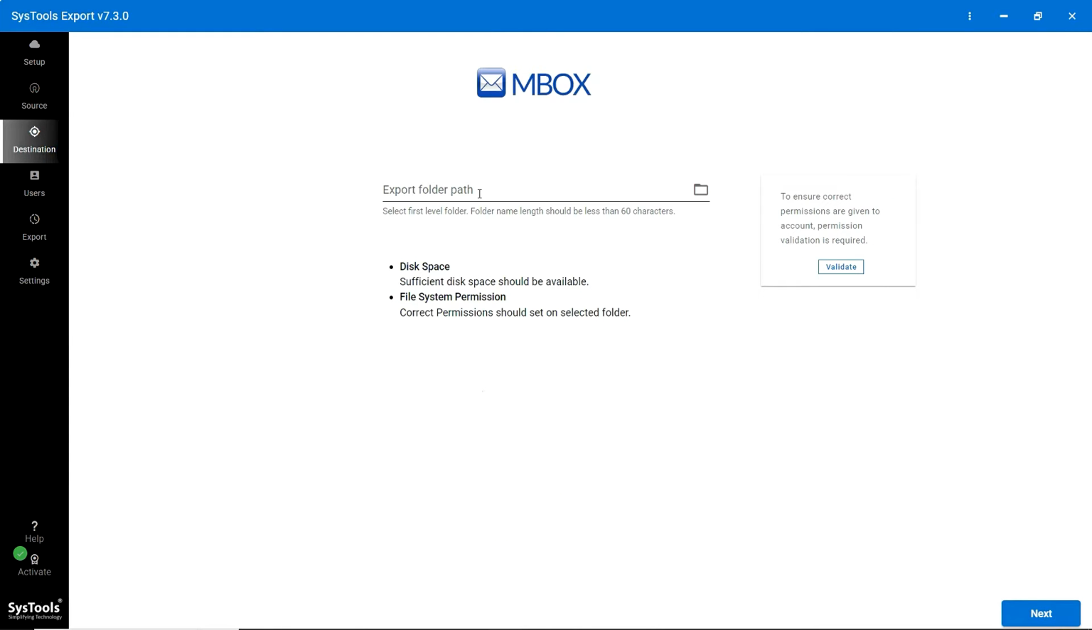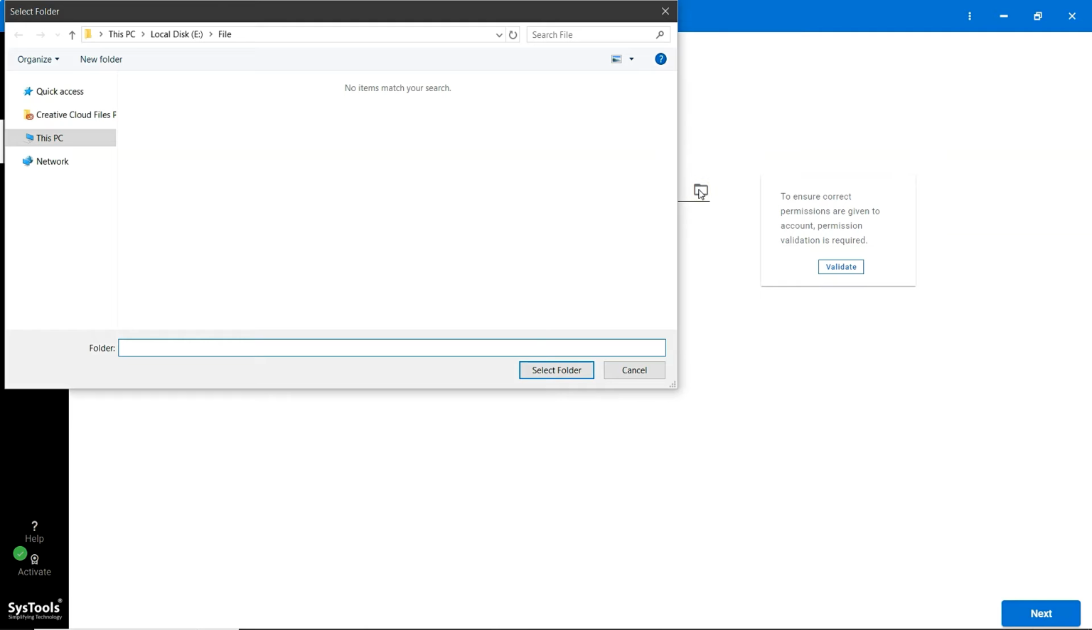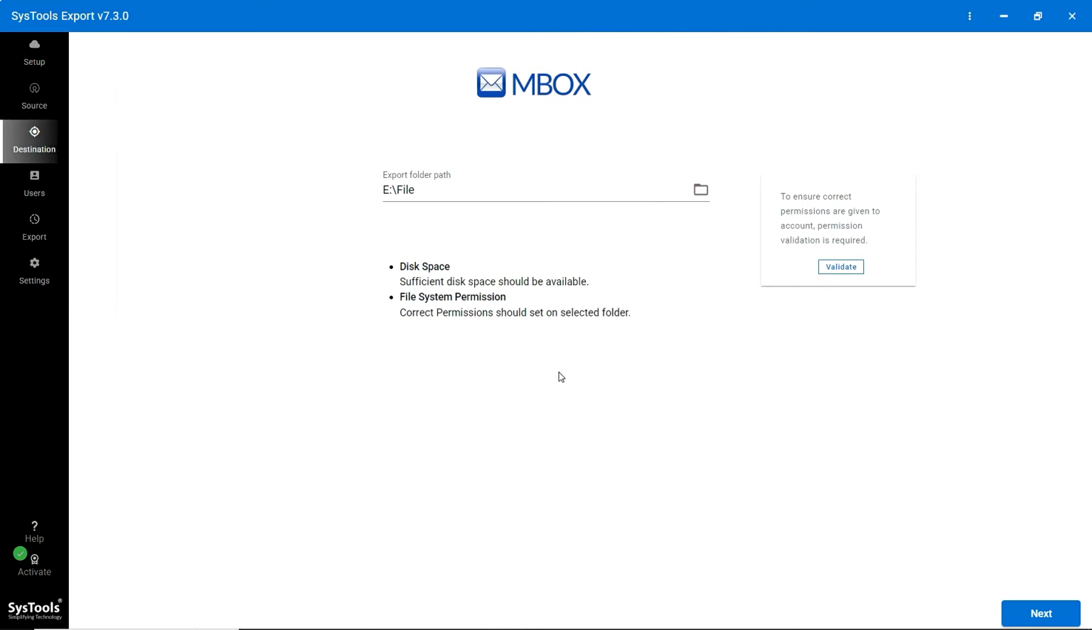Next, you need to specify the export folder path for MBOX files. Click on the path field and select the folder or drive where you want to save the exported Google Workspace data. Once done, click the Select Folder button to confirm. After configuring the MBOX export settings, click the Validate button on the right. Once the validation is successful, click Next at the bottom to proceed.